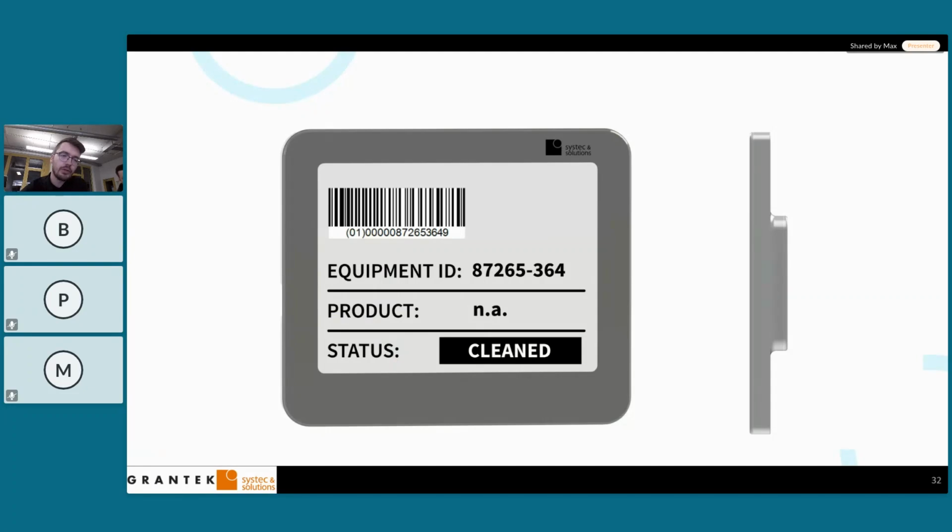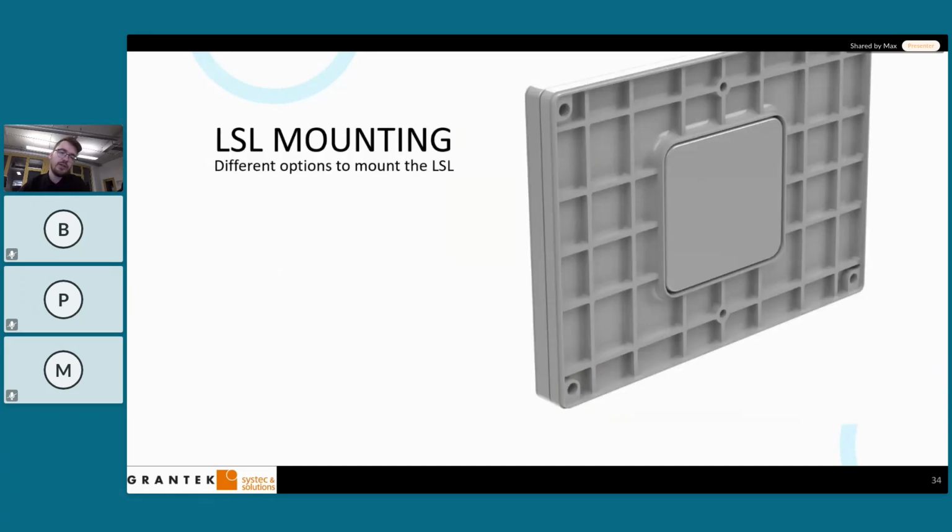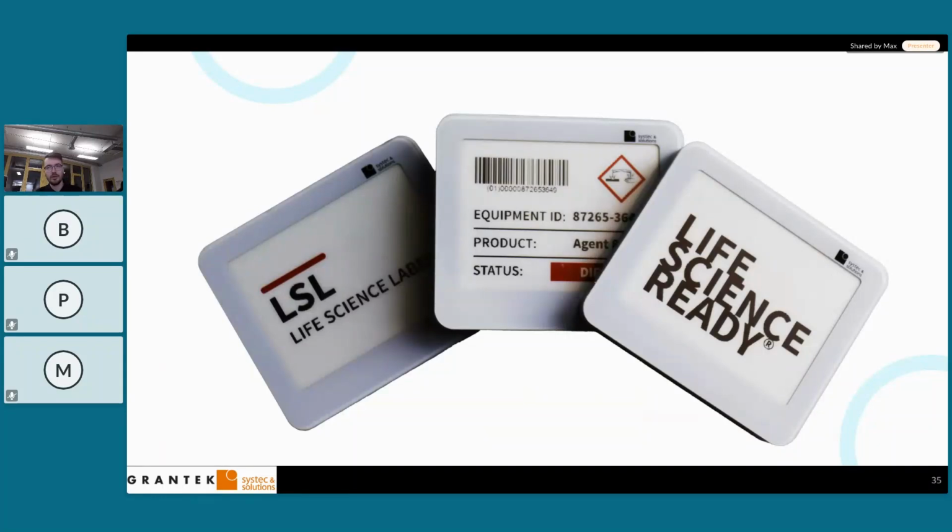So here we can see another example of our LSL from the side. You see it's very slim and it fits basically everywhere. And here we can see the 4-inch display with the 4 colors, a little bit of yellow, a little bit of red. There are also very different options for mounting. We've got a lot of different ideas and options. So whatever you need, we can design it for your specific mounting use cases. And here again, we see some examples of our LSLs.